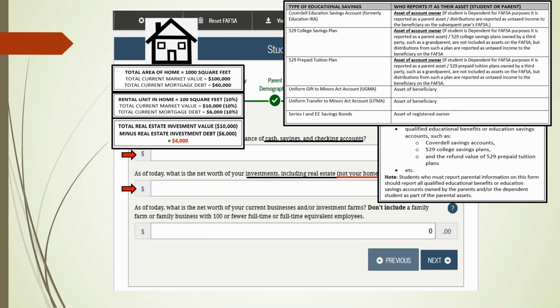So as a student, you're going to be reporting a Coverdell account if you're the account owner. 529 college savings plans and prepaid tuition plans are assets of the account owner, which in most cases is going to be the parent if you are considered a dependent student that must report your parents' information on this FAFSA. The UGMA and UTMA accounts are almost always going to be a student asset. And then the Series I and EE savings bonds are also assets of the registered owner of those bonds.